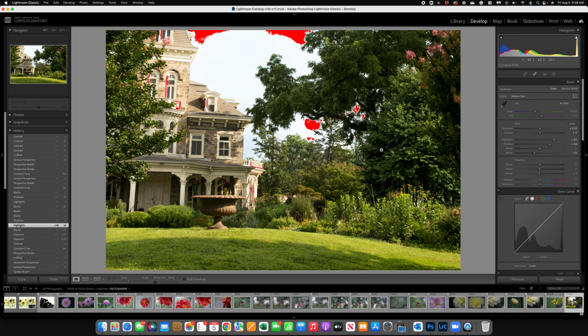Now, it may be that for some reason this is a silhouette. There could be reasons that you want your blacks to look like this. But in a typical image, we don't want our blacks to be clipped like this. We want them to have a little bit more detail coming out in our image.